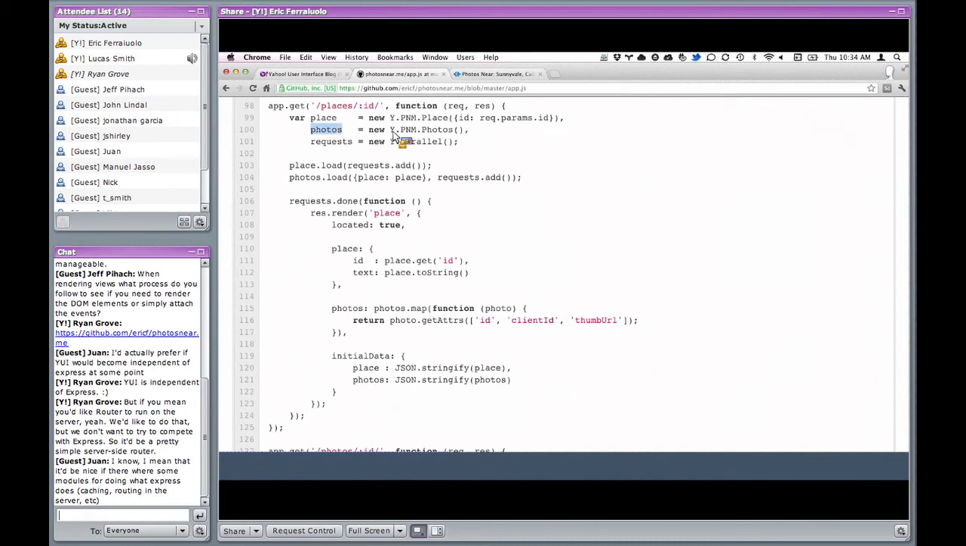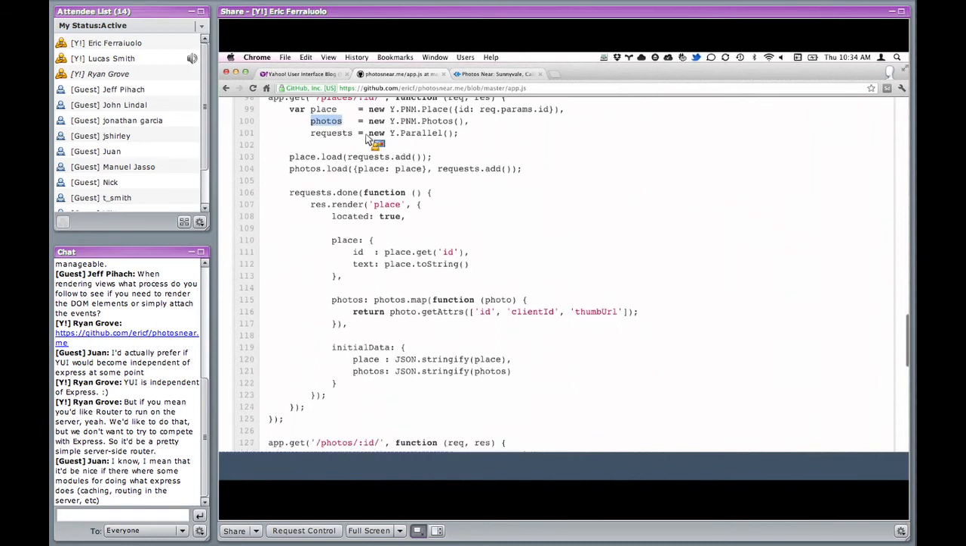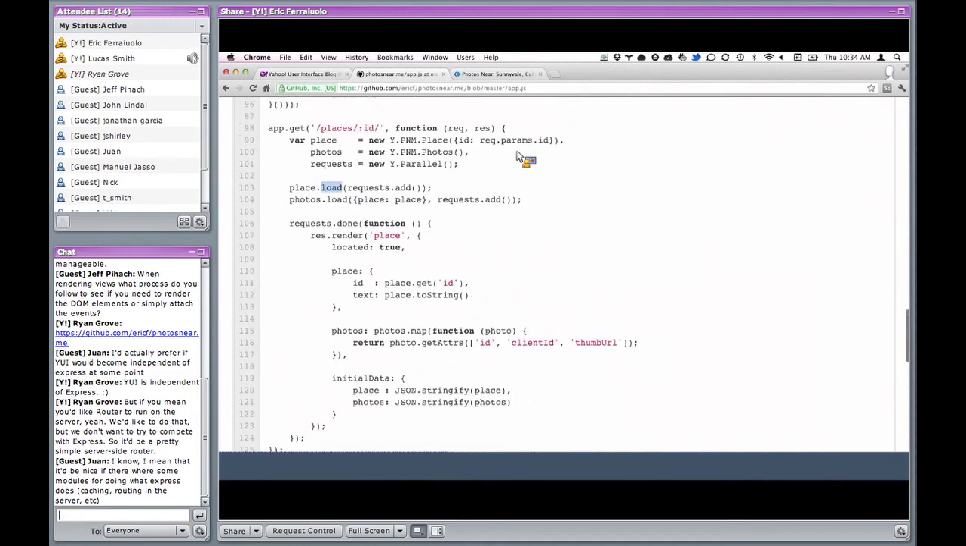I'm also creating a photos model list, and I'm creating a new parallel instance, which will just help me load, because I need to load the place model. So the load call here is using the model's sync layer, which is actually implemented using YQL. So it's going to load from YQL the data about the place at this particular ID. And this is using Where On Earth IDs, which is effectively like a nomenclature for describing places using IDs around the world.